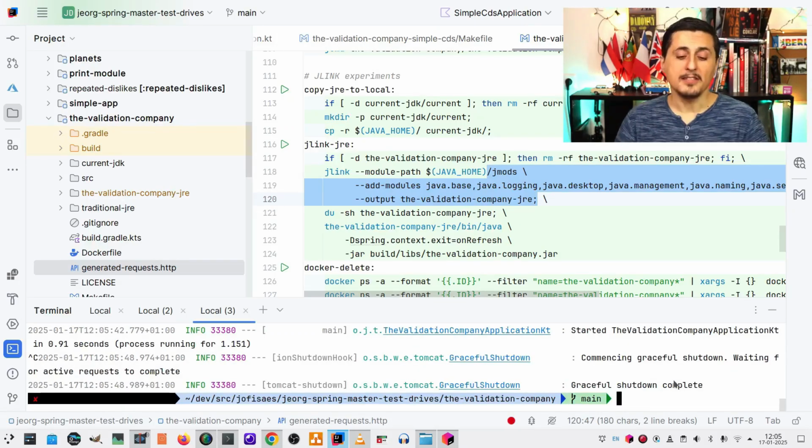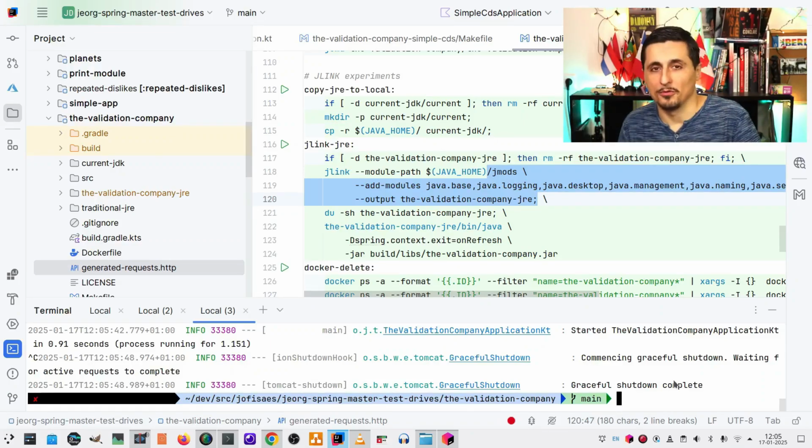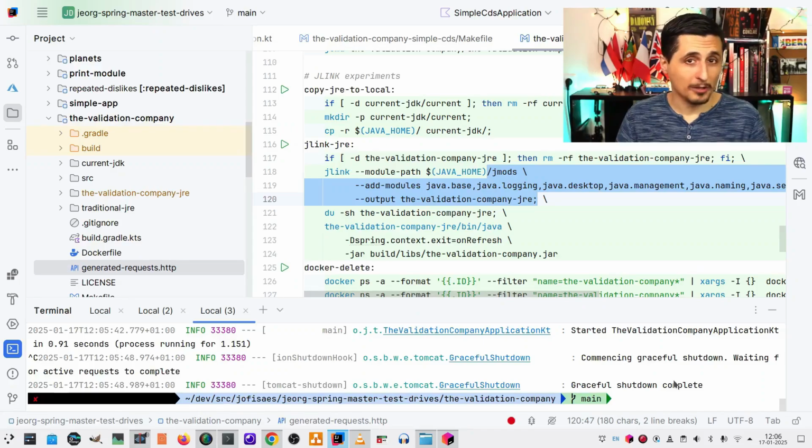All right, so this tells us how the JRE works, how it's going to be built, and how we can run our application using it. But we can see that we have added more modules. So the question is, what benefit are we going to reap from using JLink to create our own custom JRE, in this case where we need more than one module?